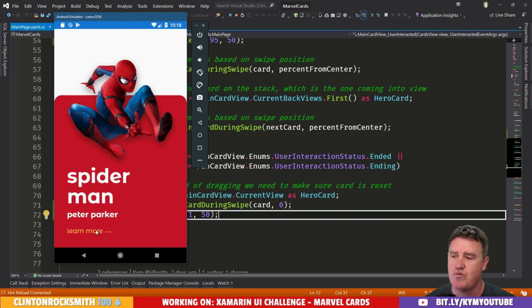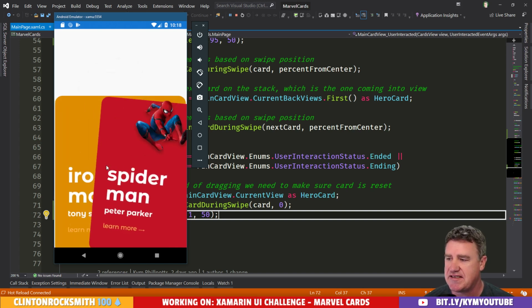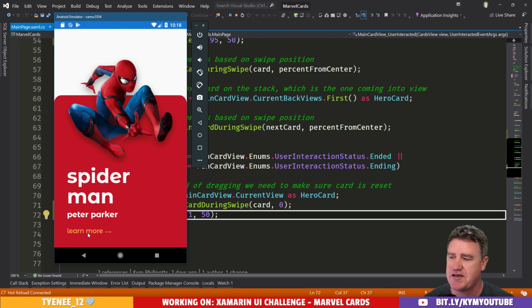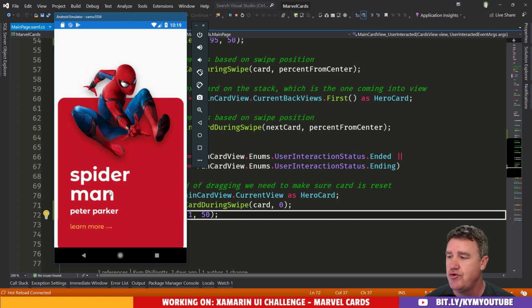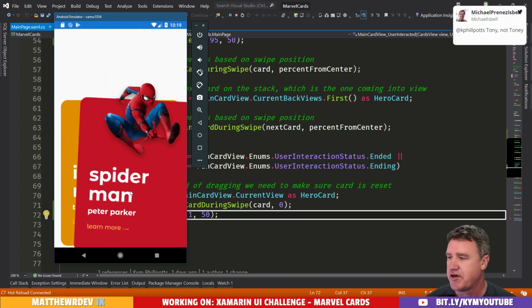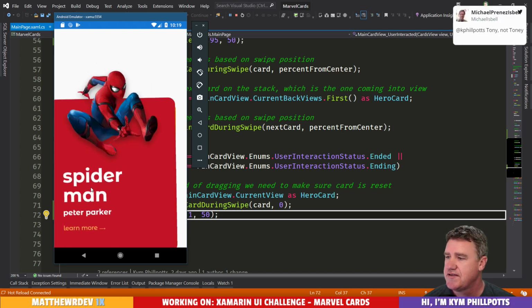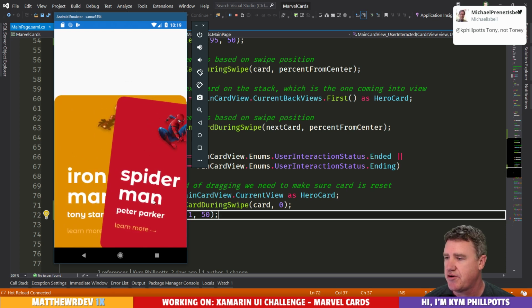Now, again, the reason why I didn't just scale it when we start moving is because we actually want to be able to click on this learn more in order to do our expansion a little bit later on. So that's why I put that little check in to say, are we actually moving? And if we are, let's bring it in. Cool. That's looking pretty good, I think.